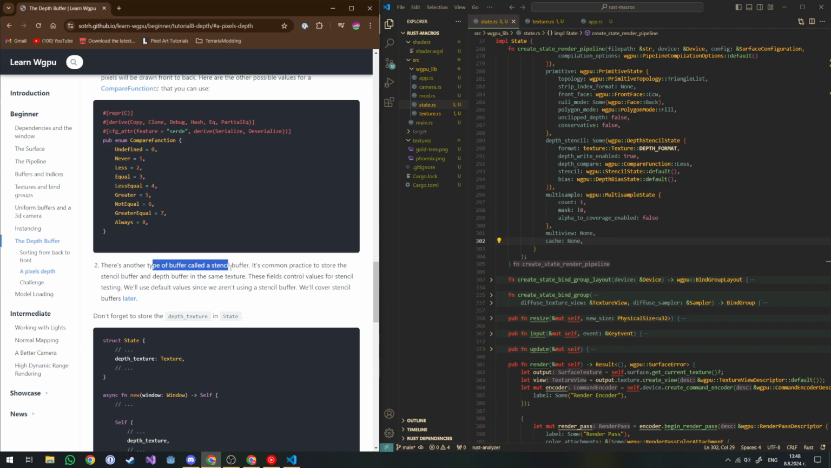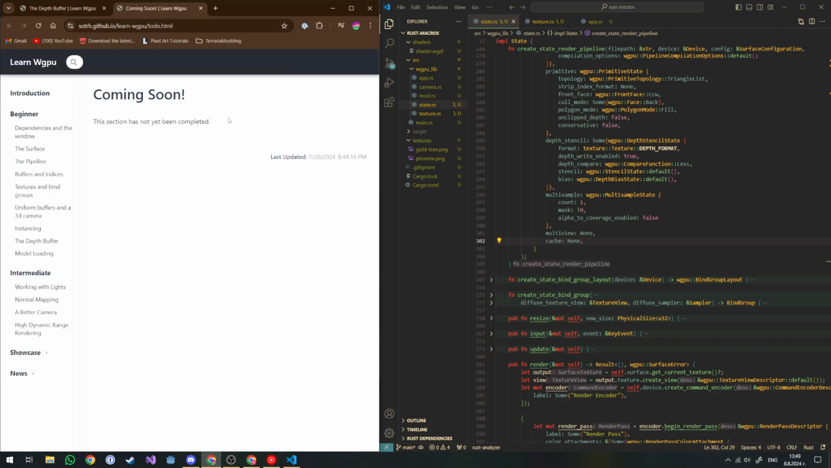There is another type of buffer called a stencil buffer. It's common practice to store the stencil buffer and depth buffer in the same texture. These fields control values for stencil testing. We'll use default values since we're not using a stencil buffer. We'll cover stencil buffers later. Later is coming soon.